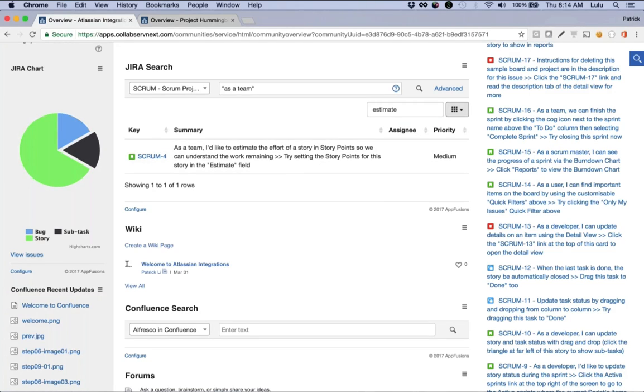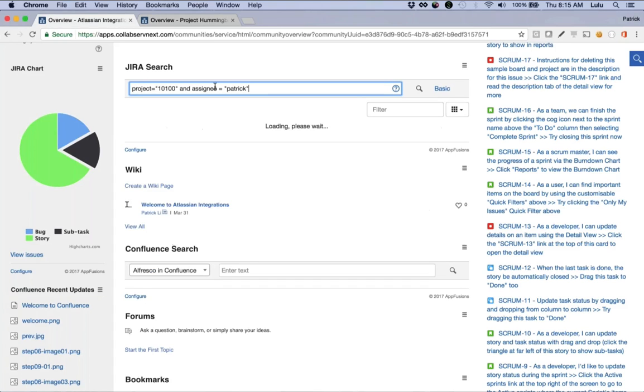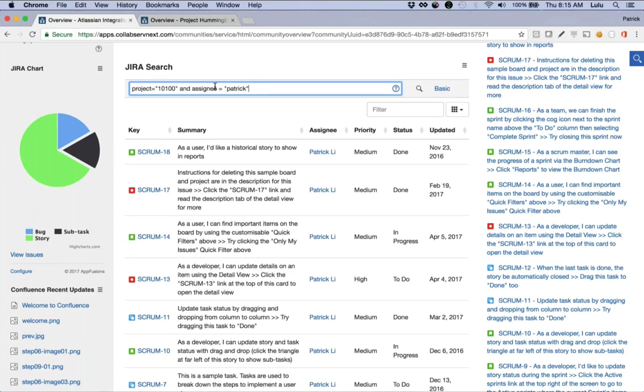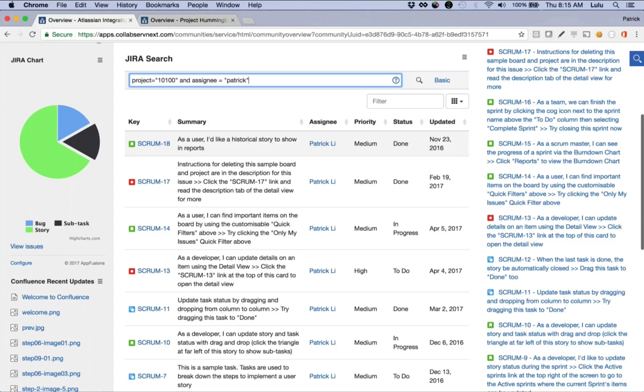Now, if you are a power user, you can click on the advanced link, and that will switch to the advanced search form, which allows you to run JQL queries directly against JIRA. So I can do a quick change to this and say only return issues that are currently assigned to me. And now it returns the list with the assignee set to Patrick.